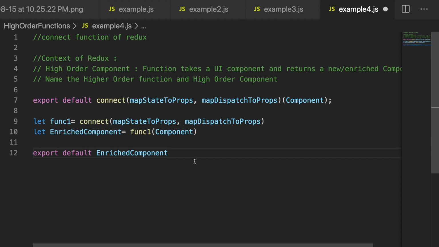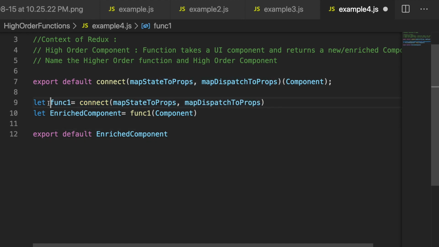So basically, what is this function one? This function one is a higher order component because it accepts a component, right? And what is my connect function? The connect function we can call a higher order function because we see that it accepts two functions in its arguments: map state to props and map dispatch to props, right?